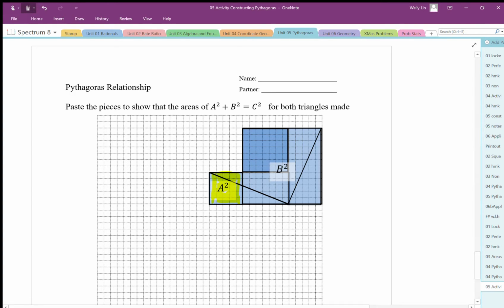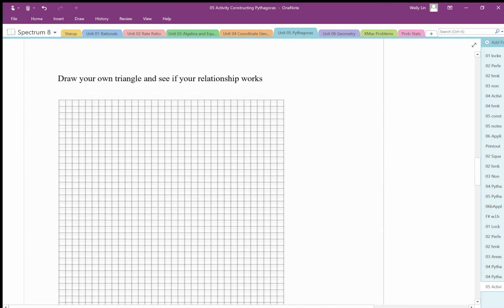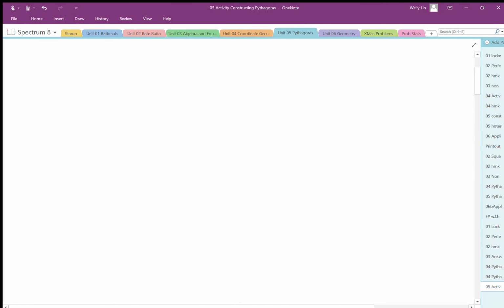I'll do it in green here. You should be able to fit your b squared in here. So I want you to cut those out and paste them down on here. So you should be able to show that that area can be covered up by your a squared and b squared squares. Okay, so I'm going to go back to here.